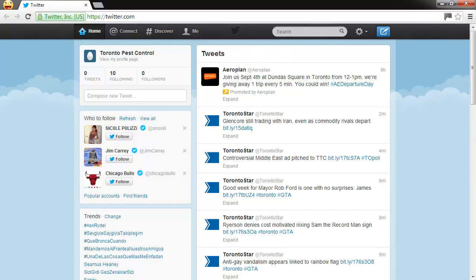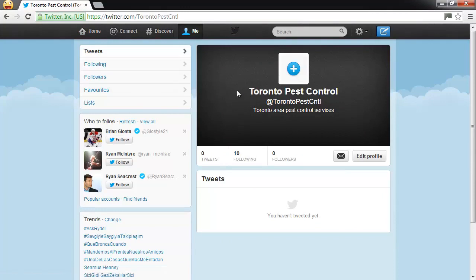Now with Twitter, you can set a background image to make your site look a little more customized, in addition to the profile image that you've already set for yourself. And if you want to do that, let's just quickly go into the profile. So if you click View My Profile page, this just shows what your page looks like right now.